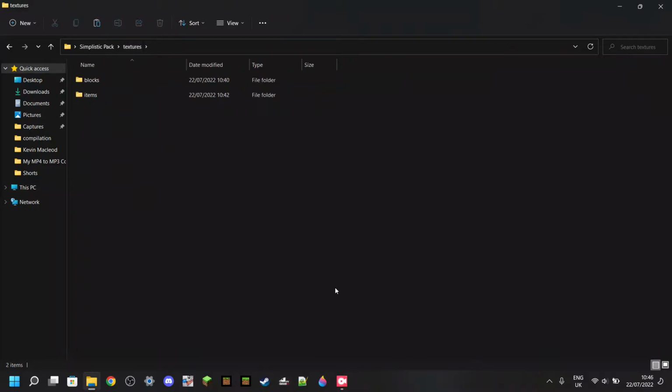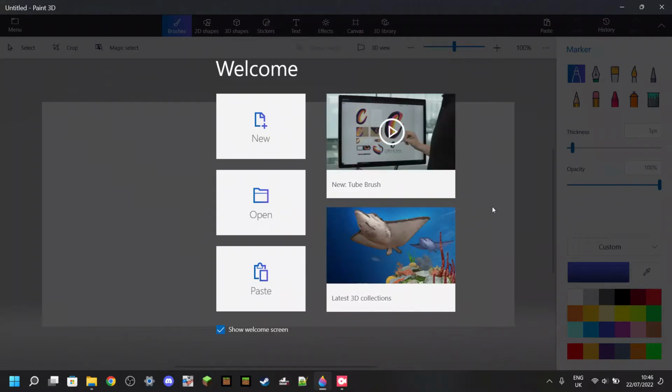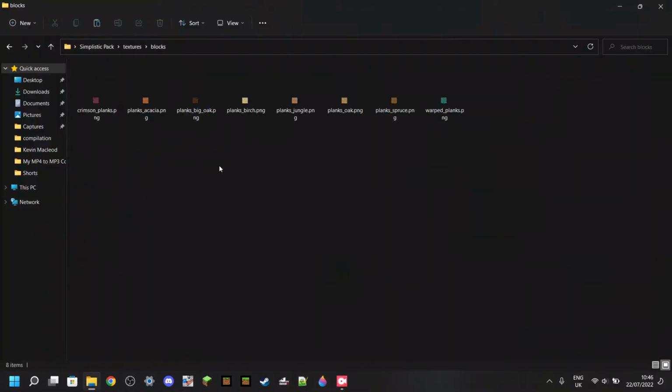Also, one last thing, for this tutorial we are going to be using Paint 3D. Why, you may ask? Well, because it's really easy for me to explain and it's really easy for you to follow, as well as it being pre-installed on most computers. Feel free to use programs like Adobe Photoshop or Paint.net, but if you just want to follow along with the tutorial, I recommend Paint 3D. Anyways, let's get started with the blocks.